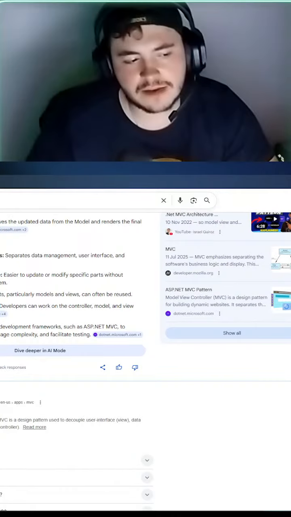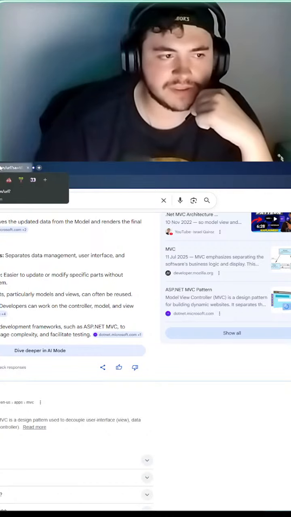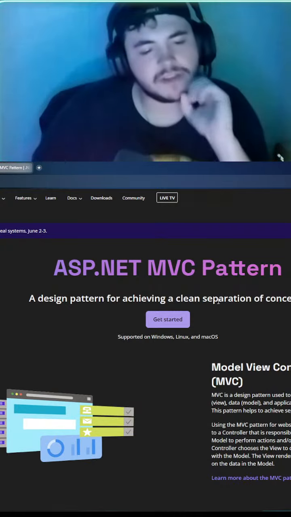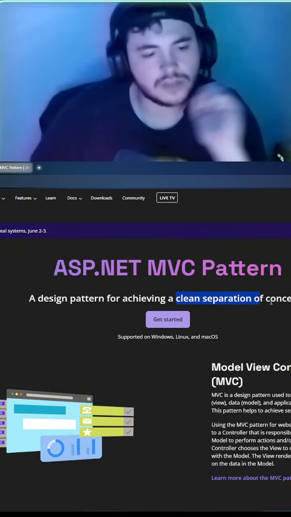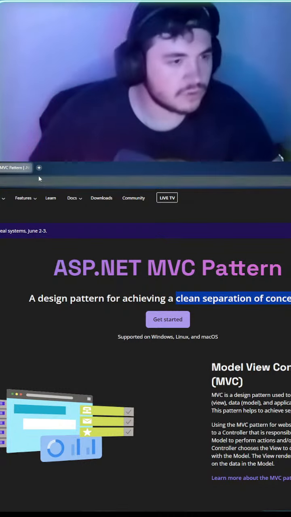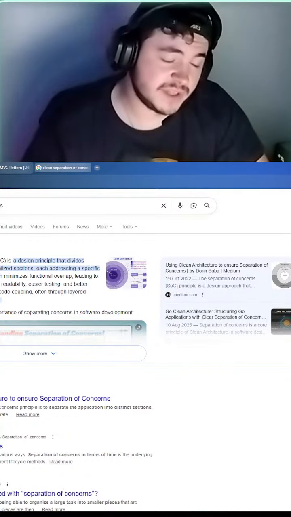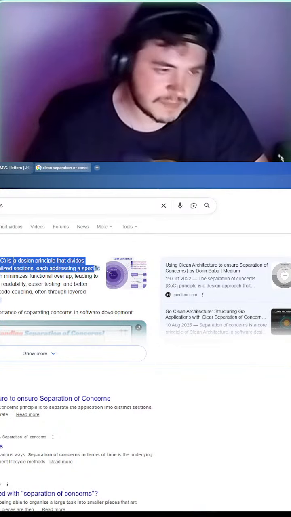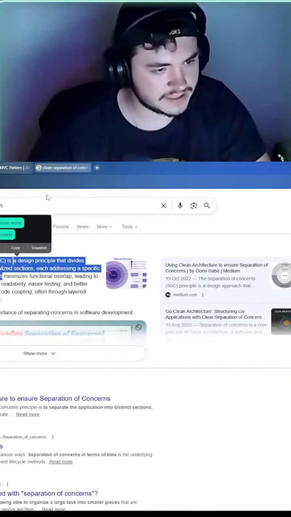So here we have an ASP.NET MVC pattern. We'll open that and maybe give it a bit of a read. ASP.NET MVC is a design pattern for achieving clean separation of concerns. Now let's quickly Google what separation of concerns is. You've got to research a lot when you program. Separation of concerns is a design principle that divides software into distinct, specialized sections, each addressing a specific responsibility. Cool.